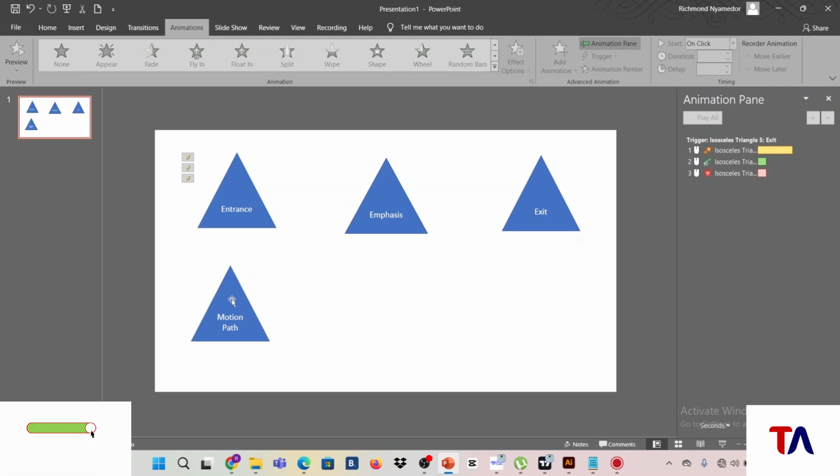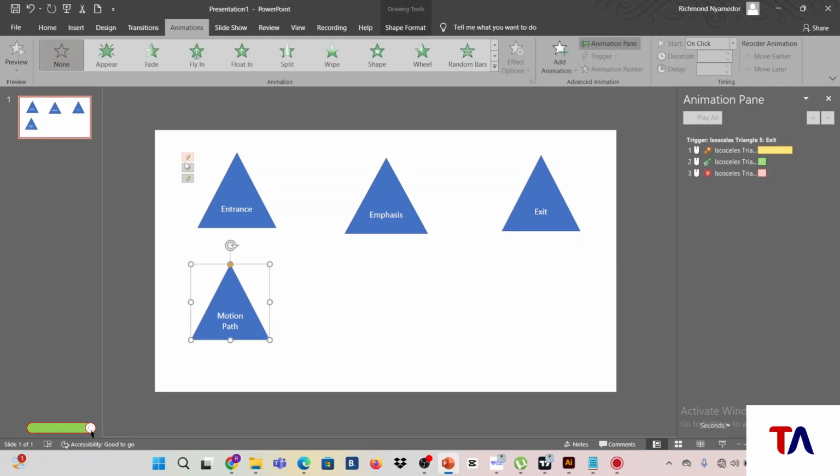So what do I do in case I want to copy the same animation onto these particular triangles, without having to duplicate this particular triangle 3 more times and renaming each duplicated triangle? What I will use is the animation painter. This animation painter copies animation from one object to the other.